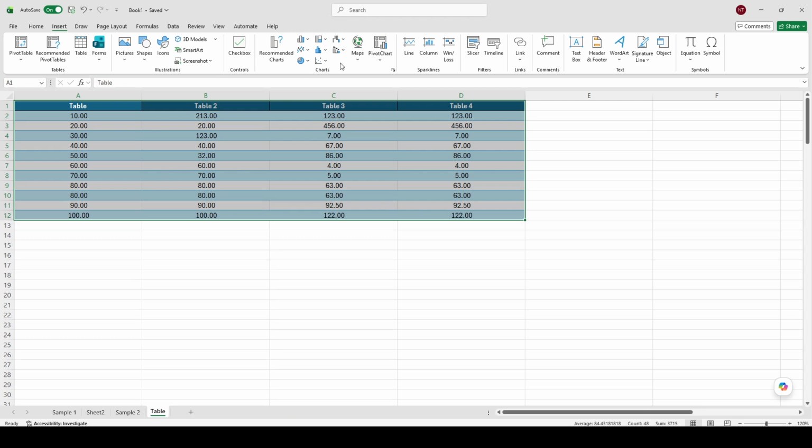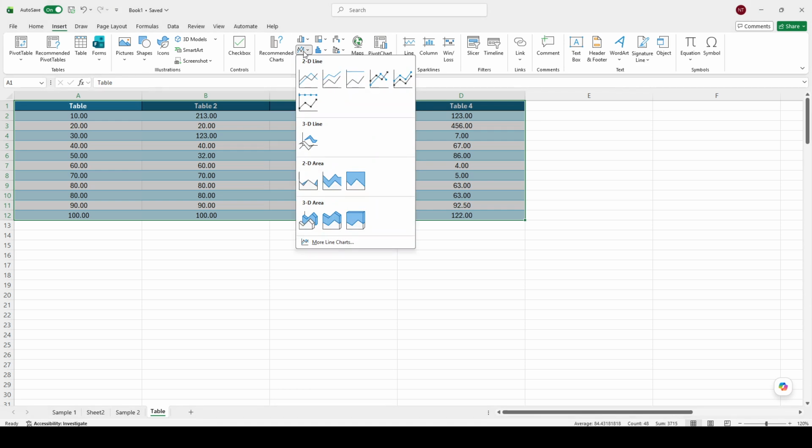Next, click the Insert Line or Area Chart icon. This icon usually looks like a set of zigzag lines, which makes it easy to recognize. When you click it, Excel will open a small menu showing different line and area chart styles that you can choose from. This is where you tell Excel exactly what kind of visual you want to create.